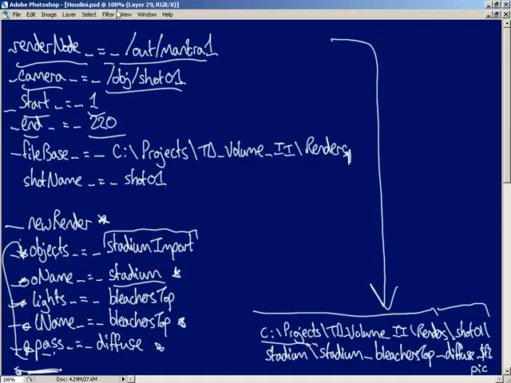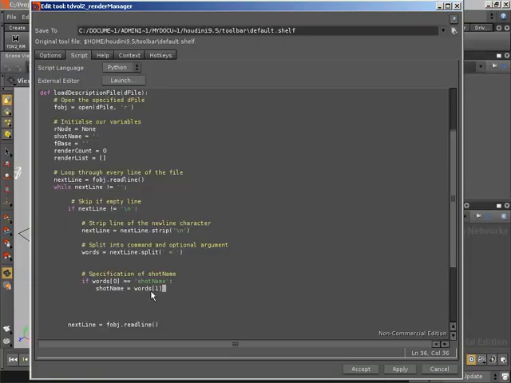So let's take a look back over in Photoshop. If we hit the shot name command, this will be word 0. Words 1 will contain shot 01, which is the argument we passed with that command, which means that we're going to come in and store shot 01 into our shot name. So now we can get access to the string shot 01 by simply calling our shot name variable.